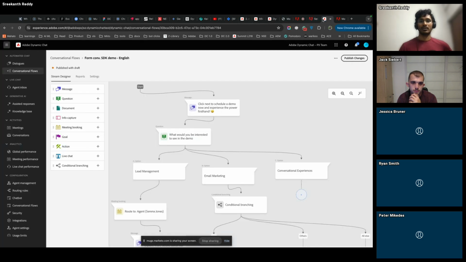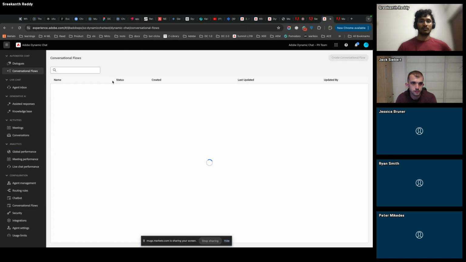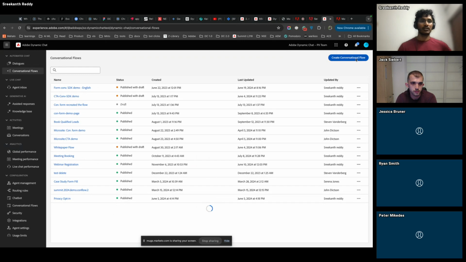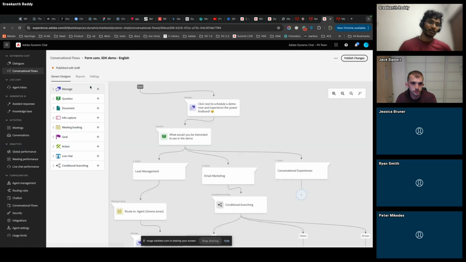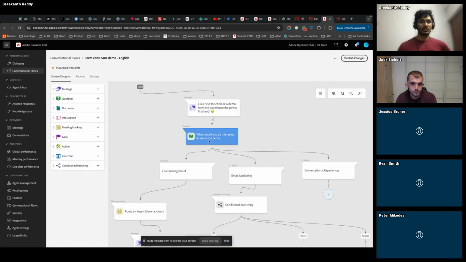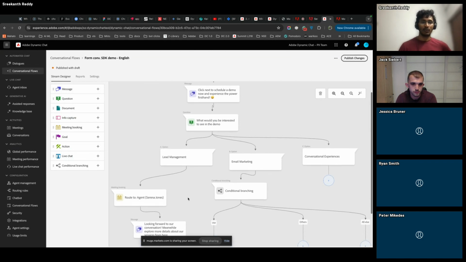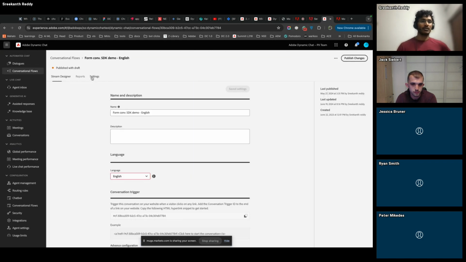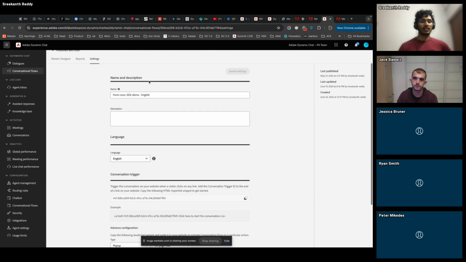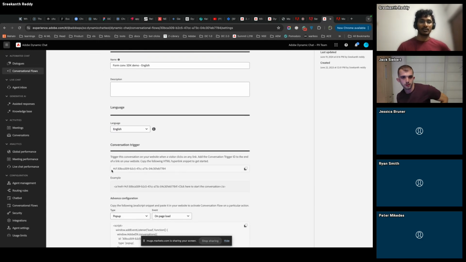Once you go into your Dynamic Chat and go to conversational flows, click on create conversation flow. It also has templates. Once you click on it, you will have a canvas, which is simple drag and drop. Leverage all these cards to create the flow of your choice. Once you're done with it, you have to publish your changes. And in the settings, there's a simple hash that you can copy.